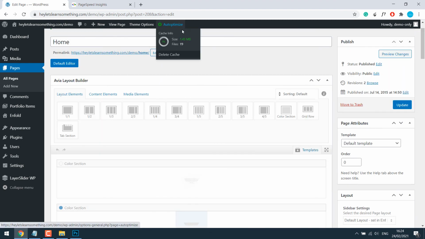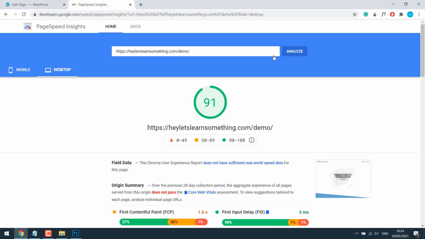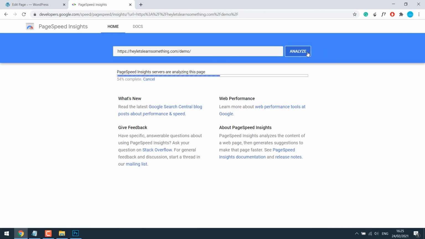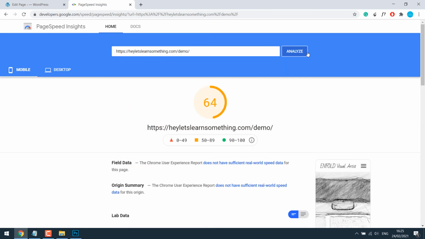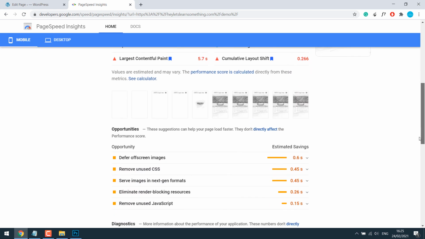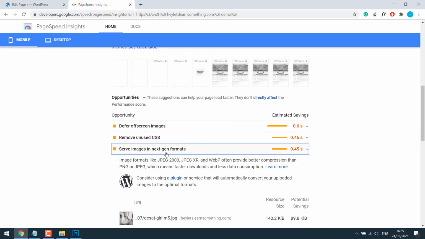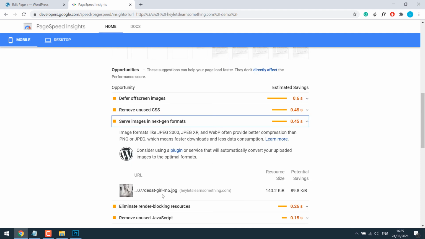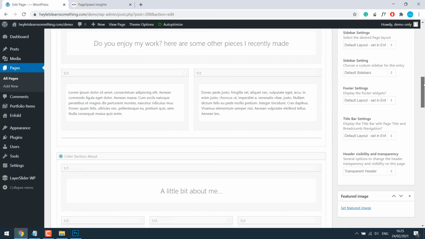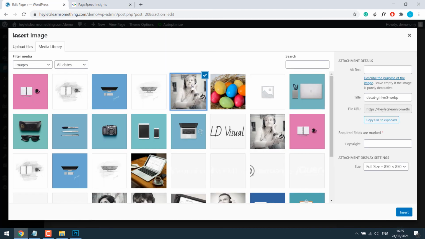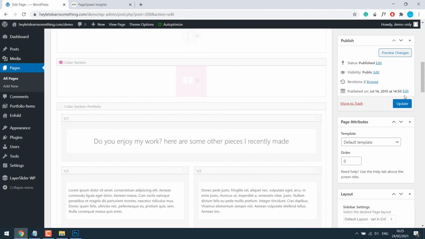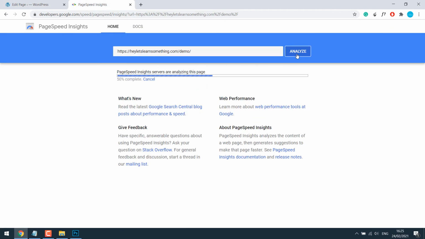Let me also clear the cache. And let's analyze the website. So if we scroll down, it seems we forgot to change this one. The rest of them have been resolved. Let me quickly change it too. And again analyze the site.